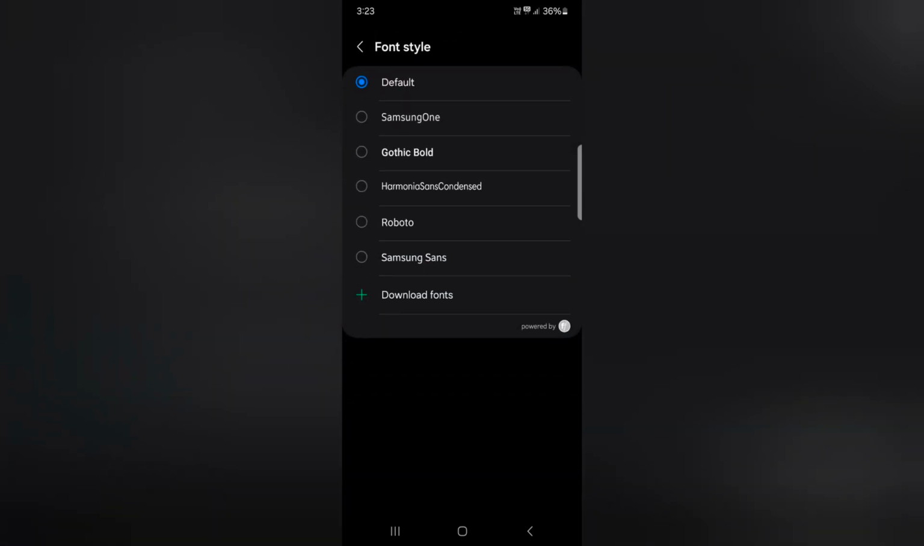It's quite easy to set or change the font style on your Galaxy S24, S24 Plus. That's it.